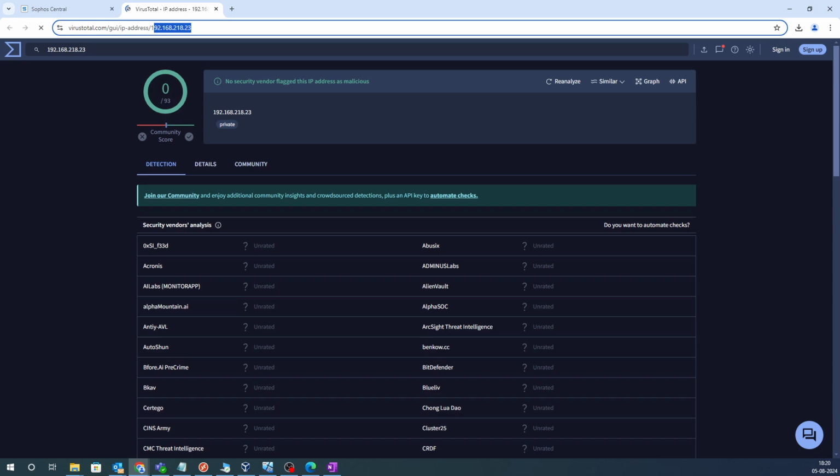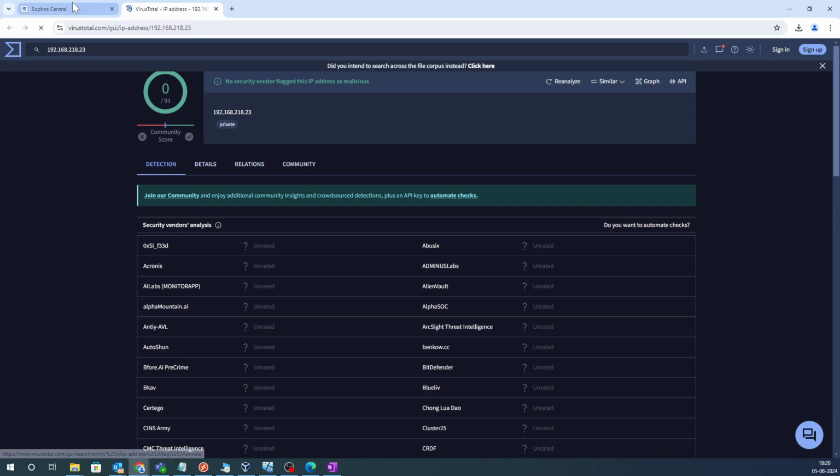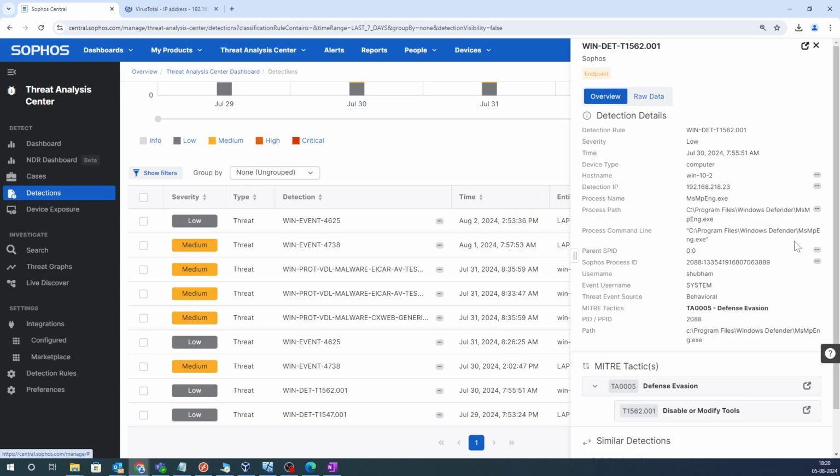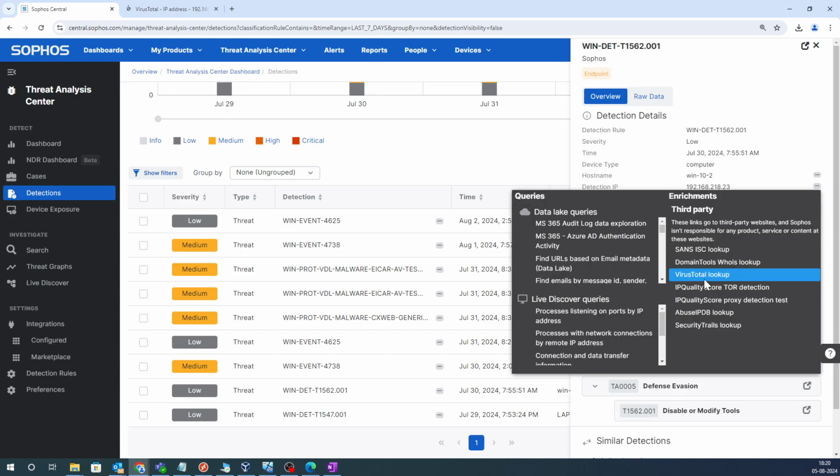Anyway, this is my private IP address, so it won't show up, but in case of malware that is reaching out from a public IP address, definitely you can have a look around a variety of different types of things that are happening. You can see VirusTotal is given, SANS ISC lookup is there, AbuseIPDB, a very good portal that we can leverage. By default it is there and one can make use of it.